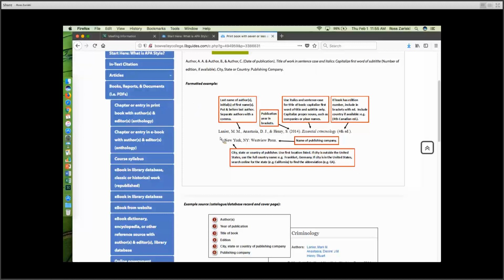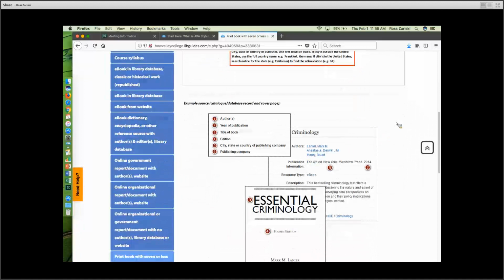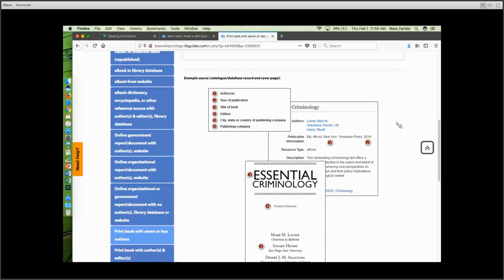For example, we have the author's last names, an ampersand before the last author's last name, the year of publication in brackets, the title using italics and sentence case, an edition number, the location of the publisher, and the name of the publisher. The rest of the page gives more information on where you could find this information in our catalog.